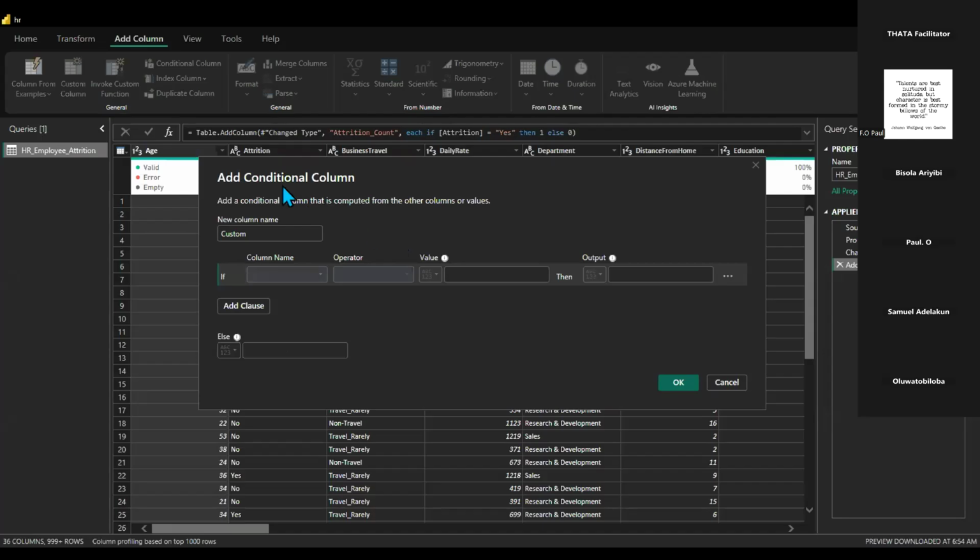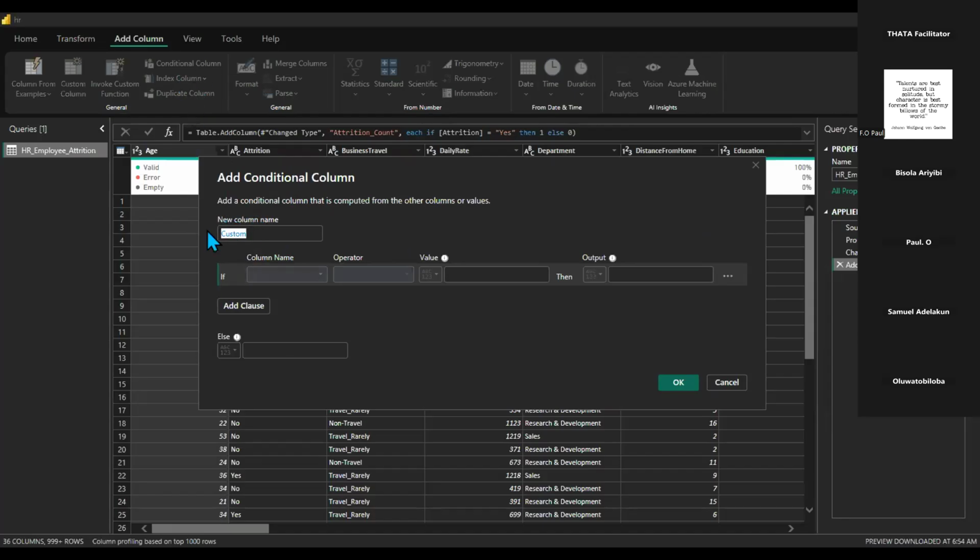All right, so this is the dialog box. This dialog box is a pop-up of that conditional column that I clicked. I'm going to give it a name. I'm going to call it attrition count, or I can just say count of attrition, any name.